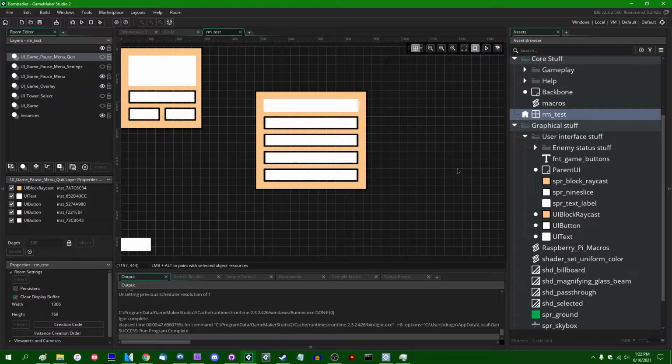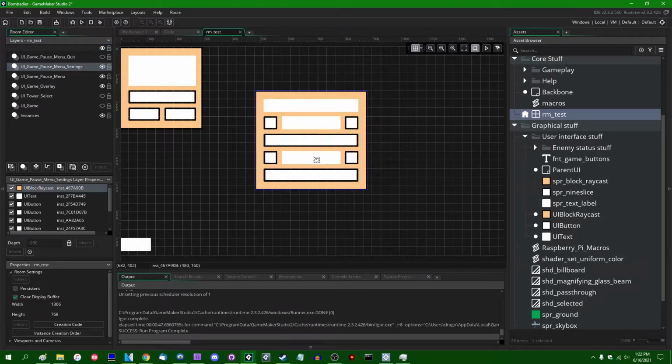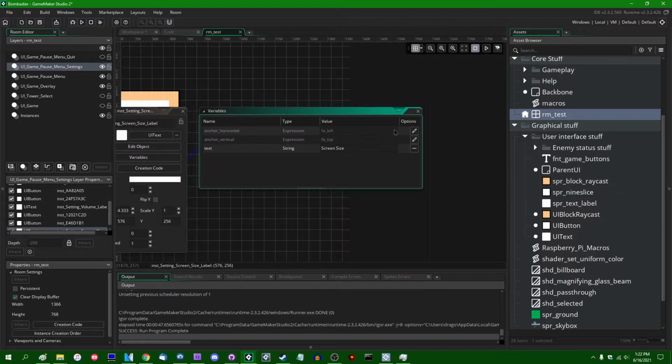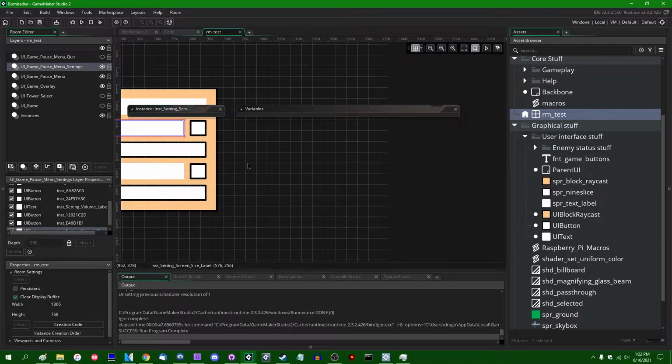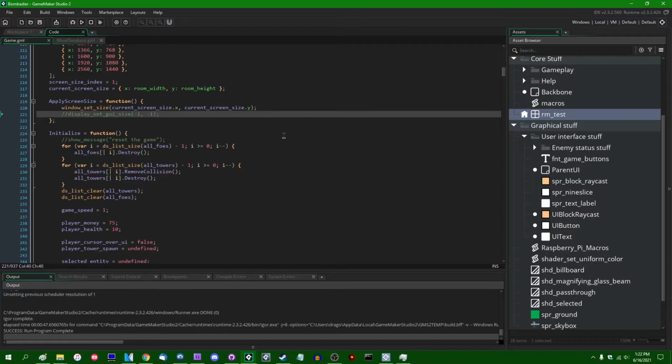One, because it's annoying me. Let me go into pause menu settings and set the alignment of this. This is going to be FA center. I've typed this out a lot today, FA middle. I've been copying and pasting FA center, but I have to type out FA middle every time because I can only have one thing copied and pasted at the same time.